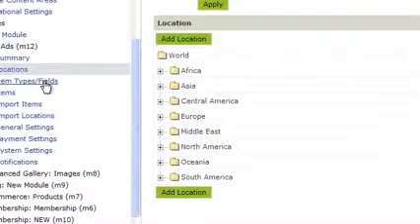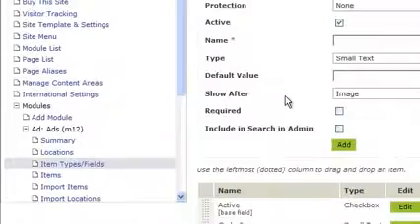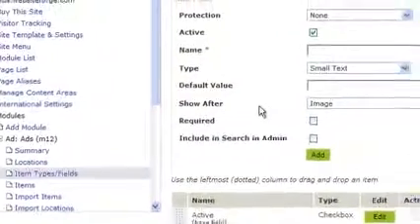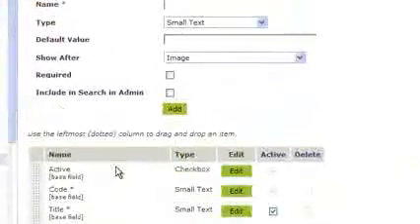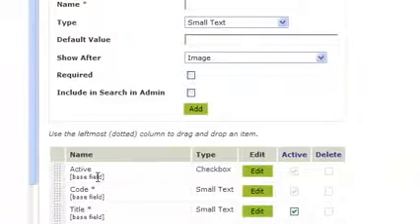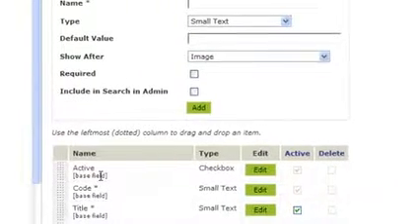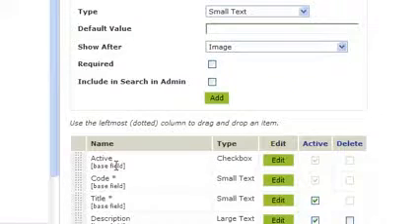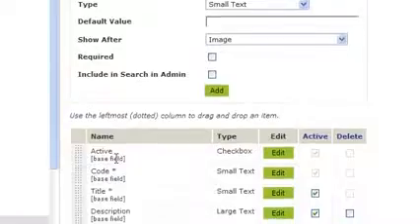Now let's click on Items, Types, and Fields. This area is where you set the particular fields you would need for your items. For instance, if you were selling boats, you might need the brand, the make, the model, and so on. If you were listing events, you may need to add a date field or something along those lines. This down here shows you the fields that are already currently added. You can edit any one by clicking the Edit box.